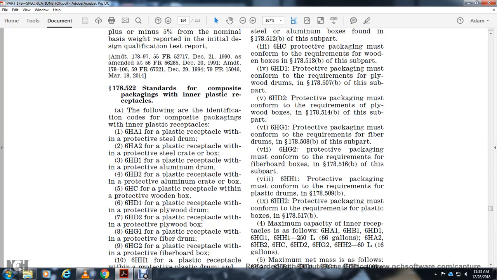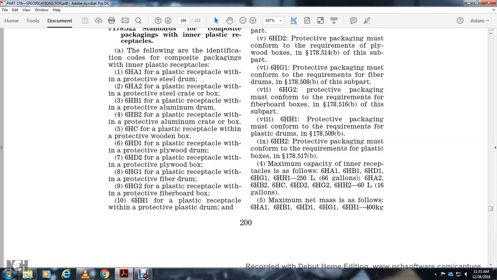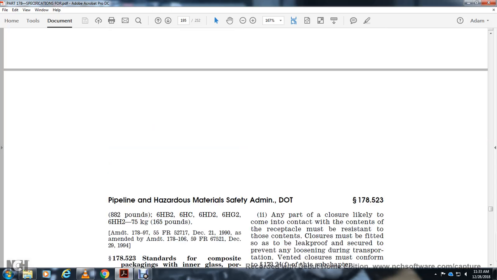Maximum capacity of inner receptacle: for 6HA1, 6HB1, 6HD1, 6HG1, 6HH1, 250 liters, 66 gallons; for 6HA2, 6HB2, 6HC, 6HD2, 6HG2, 6HH2, 60 liters or 16 gallons. Maximum net mass is as follows: 6HA1, 6HB1, 6HG1, 6HH1, 400 kilograms or 882 pounds; 6HB2, 6HC2, 6HD2, 6HG2, 75 kilograms, 165 pounds.